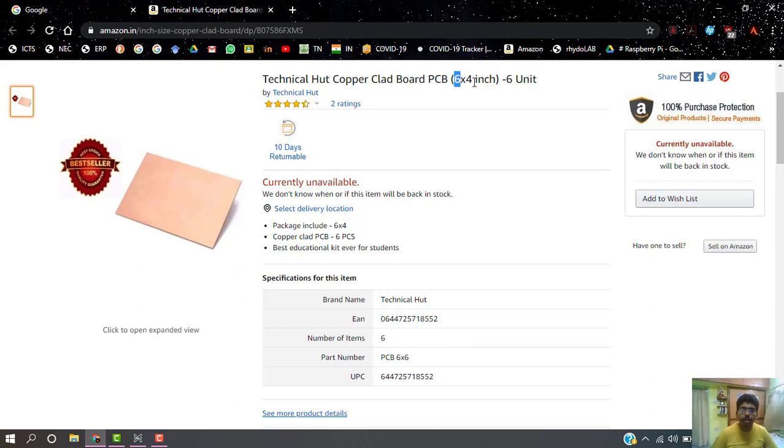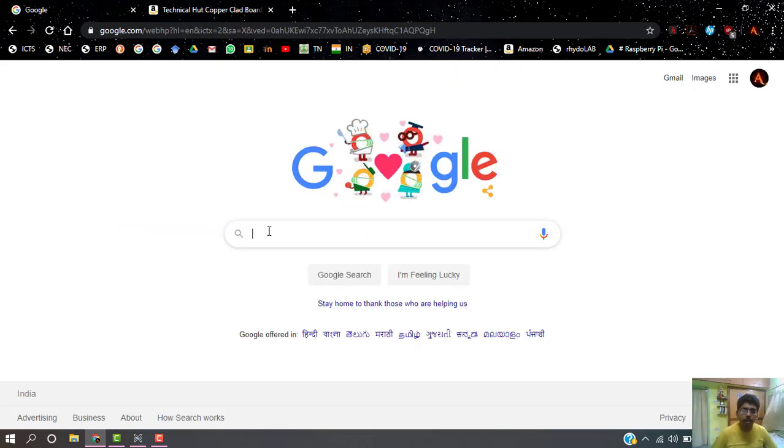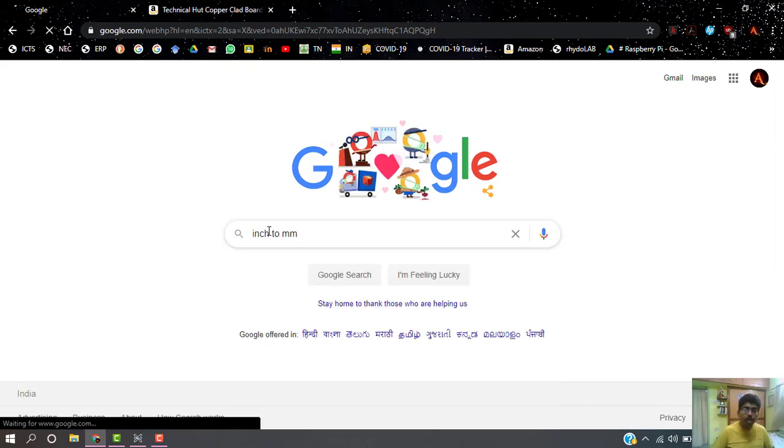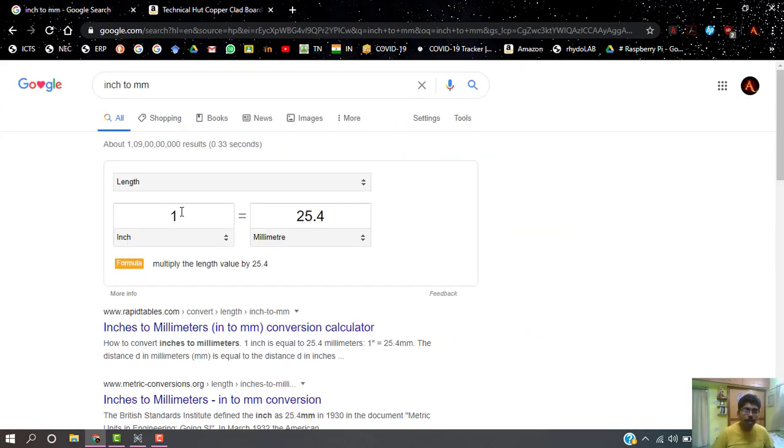Now we should know the value of 6 inches in mm. So open Google and type inch to mm. Okay, here you can choose 6 inches. Then it is given as 152.4 mm in length.